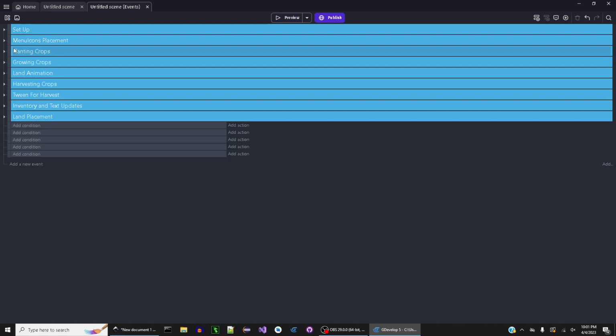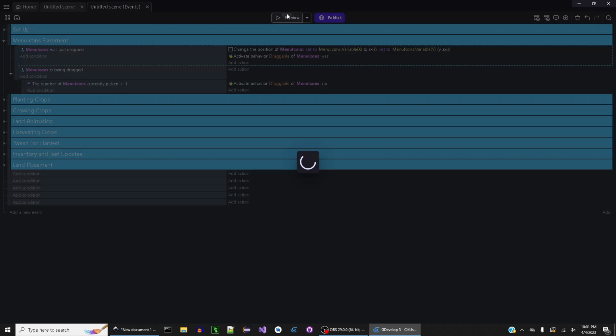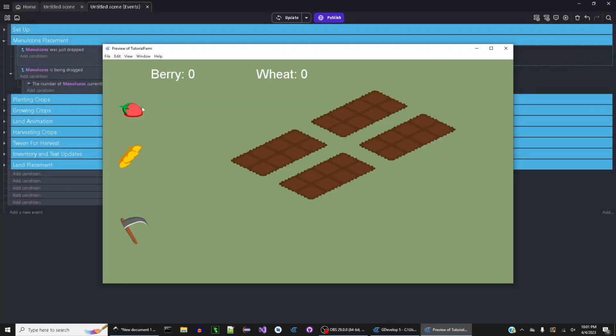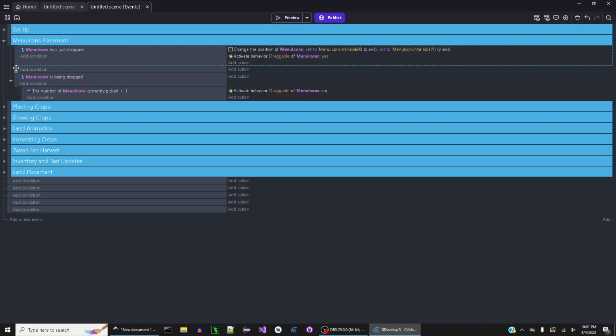So we're going to find our menu icons placement, and look for the menu icons was just dropped. And remember, our menu icons were these three objects right here. We're going to add save events to our menu icons was just dropped. So highlight it and click Shift A, and we're just going to bring that under. It's going to be a sub event.